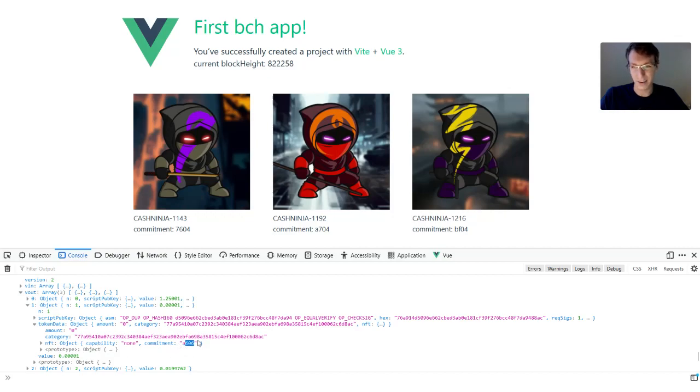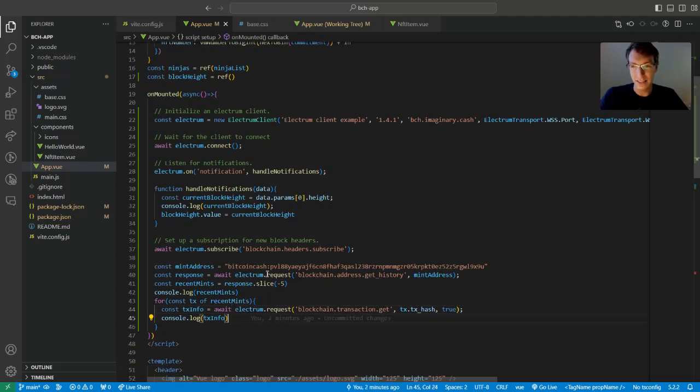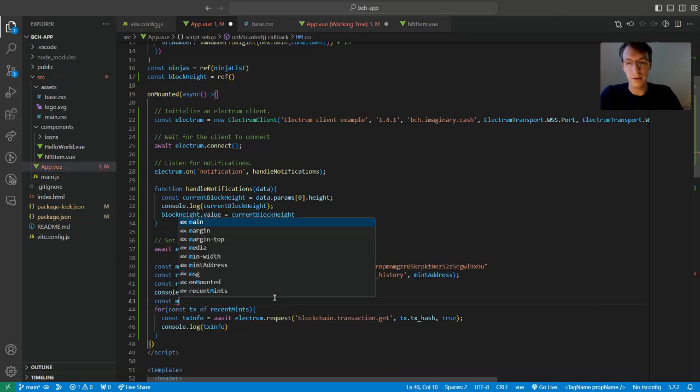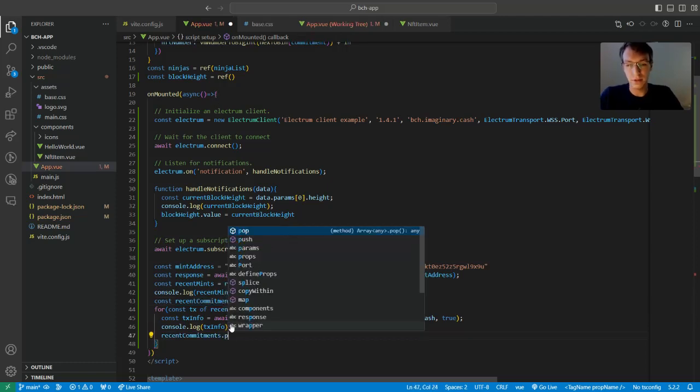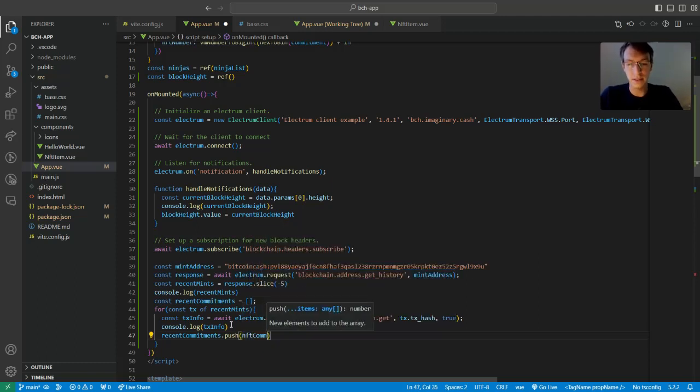So let's get this info. Let's get the commitments from our array. So now we have the full info, but instead of console logging the info, we want to provide a new array. So we say const maybe commitment mint of mint recent commitments, something like that. Is an empty array, and then we'll push to this array, and we need to push the recent commitment. So maybe push NFT commitment, and then of course we need to define it.